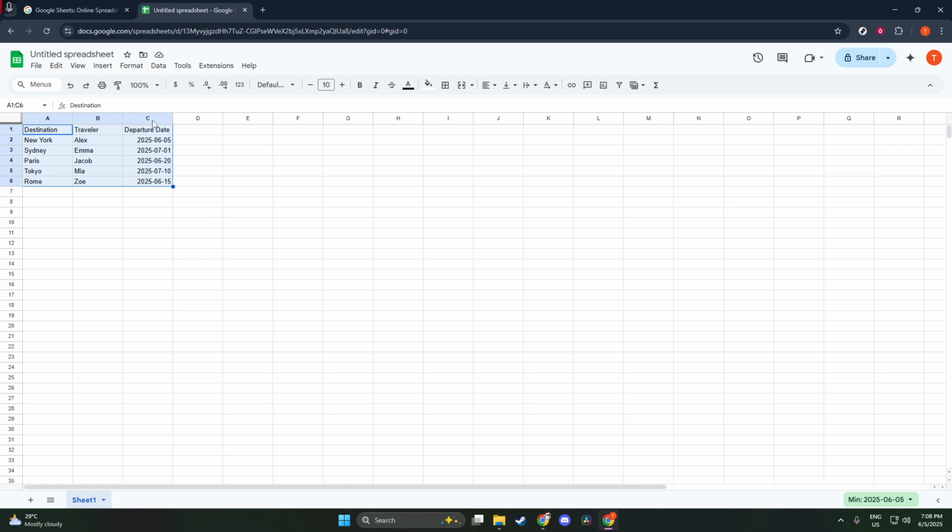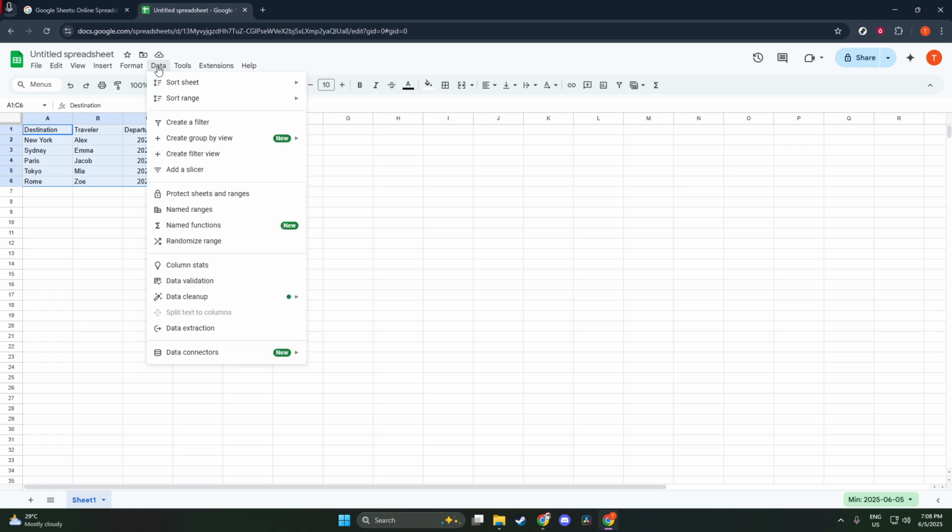Next, move your mouse up to the menu bar and click on Data. This tab will host all the options related to sorting, filtering, and manipulating your data. A drop-down menu will appear. Here, you'll want to click on Sort Range. By doing so, you'll pave the way to access more advanced sorting options that cater to multi-column sorting.